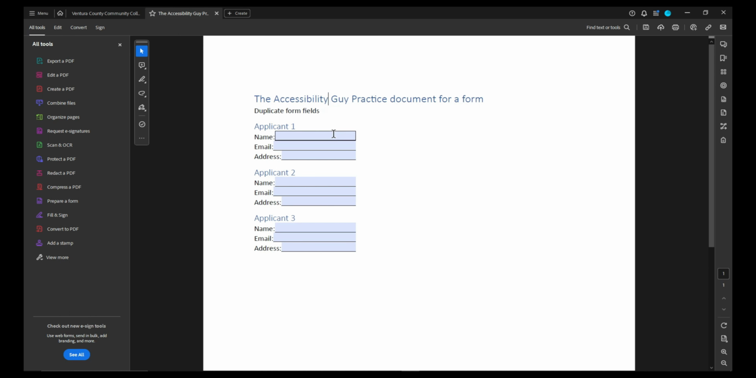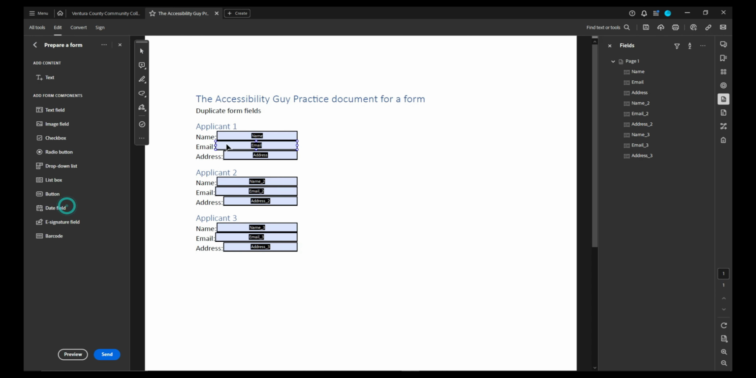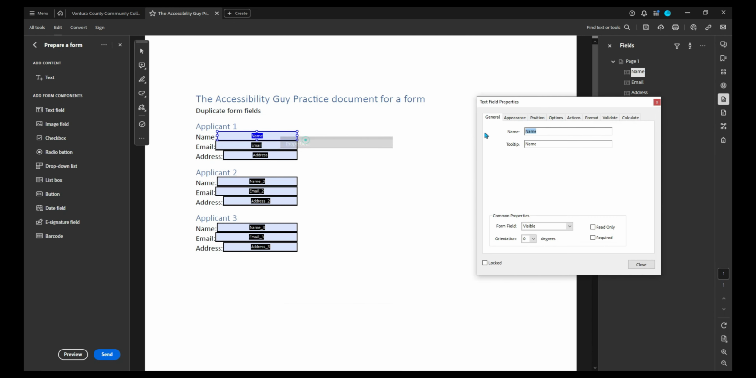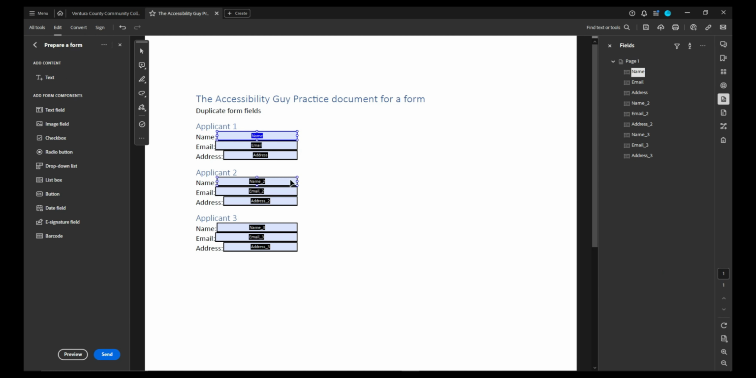Basically, what we want to do is make sure that all of our tooltips are unique. So what I'm going to do is go back into the prepare a form option and let's right click this first name element. And I want to say applicant one name. Oops. And we want to update that for applicant two. And let's do the same for applicant three.